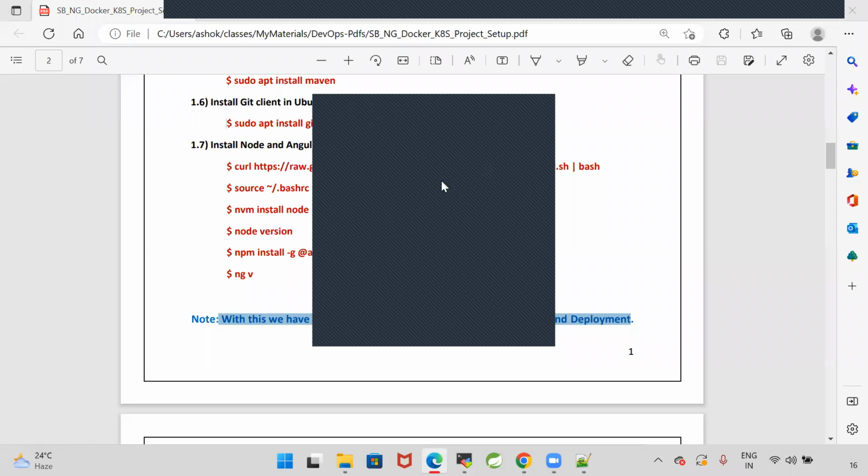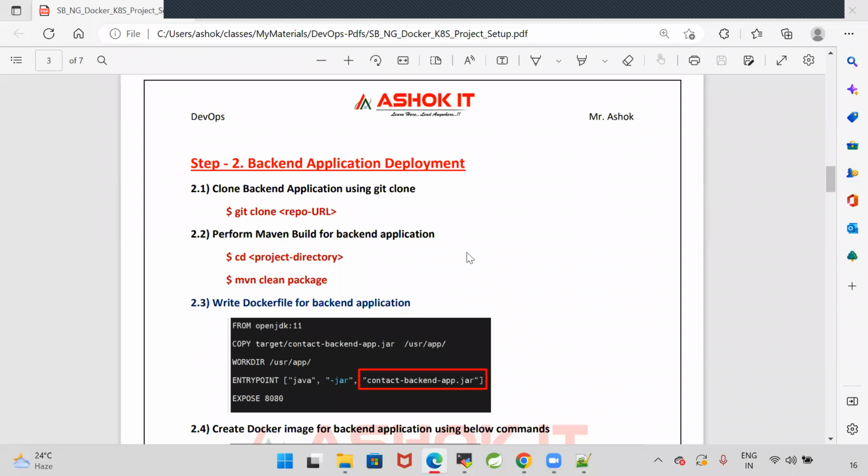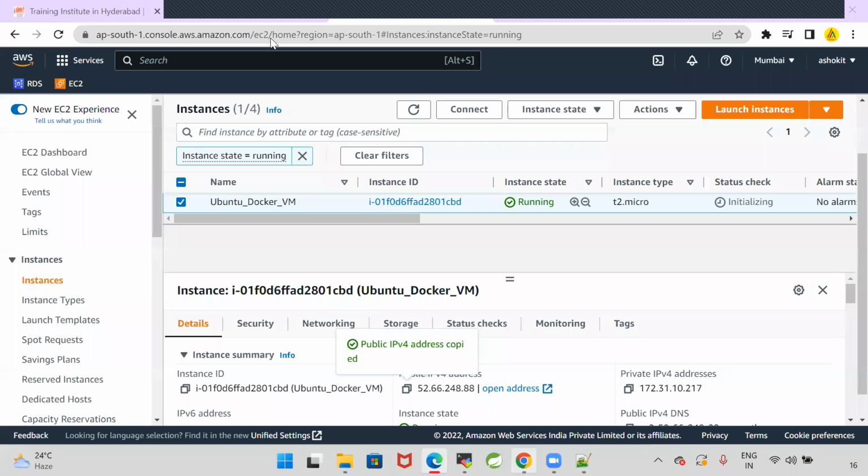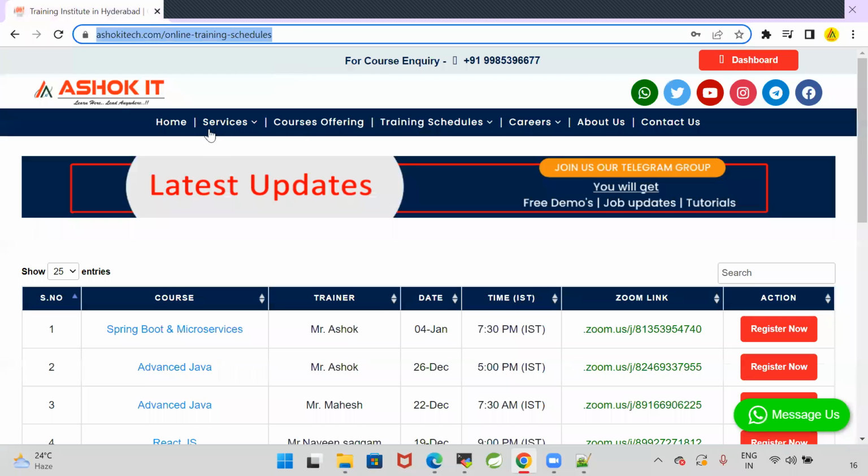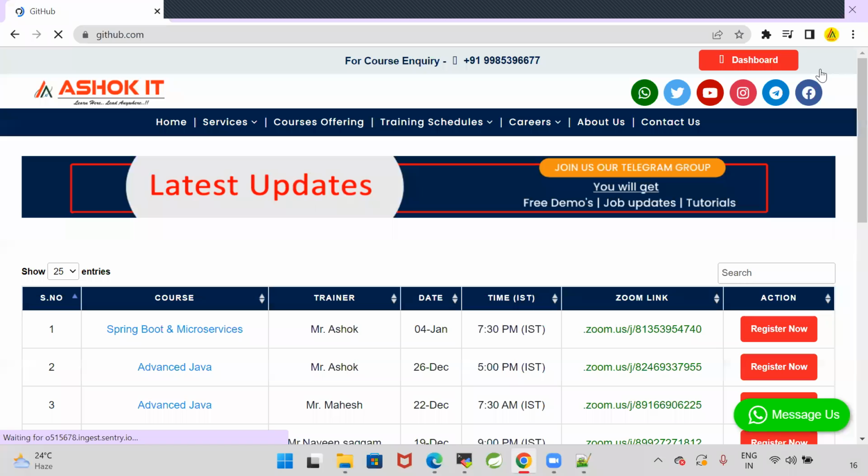First we need to deploy our backend. As discussed, the backend application is developed using Java Spring Boot. Let me clone my backend application. It is already available in GitHub. I have pushed my code into the GitHub repository. Let me take the GitHub repository of my backend application. Let me go to my repositories.